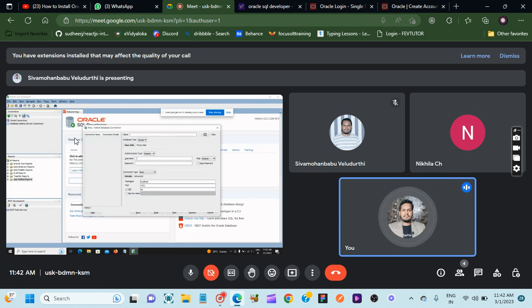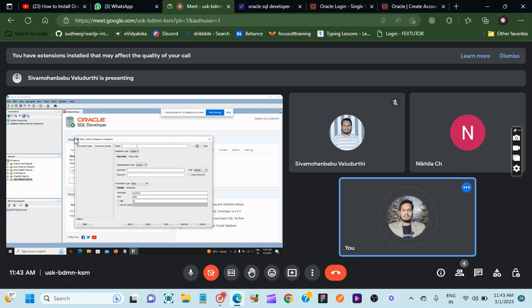So if I get the username and password while creating the username and password in the database, I can use them in the SQL Developer. Then I'll create one name, username and password, then test it. If the status is success, it will show the schemas regarding the database names. So these are the main tools to address.